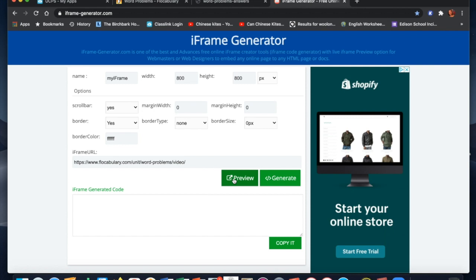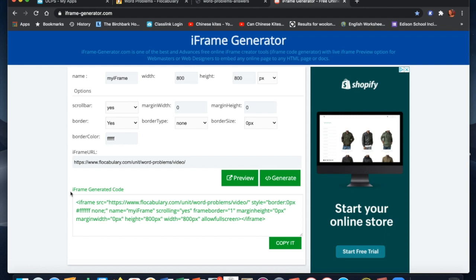So if I wanted to see what it looked like, it's probably better for you to see it in Schoology, because what you see here when you preview is sometimes not going to be what you see in Schoology. So I'm going to click on Generate here. What it did was generate an iframe code, so it's an embed code. Now I'm going to come down to where it says copy it. It means I'm going to click on that and copy that embed code.